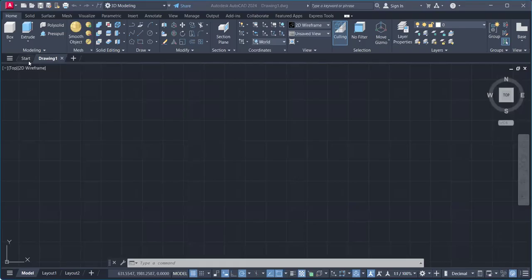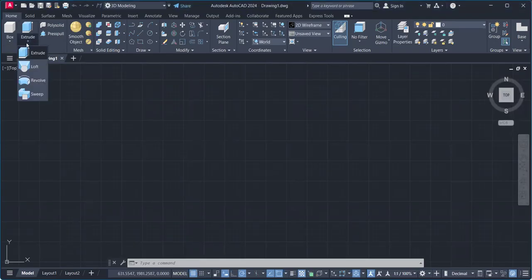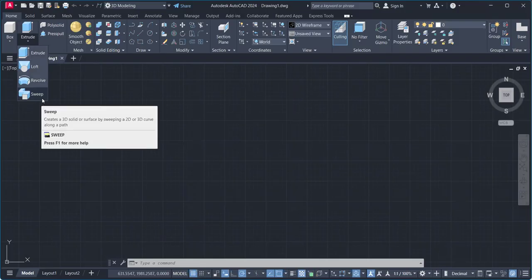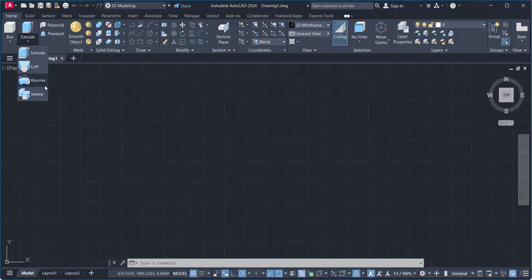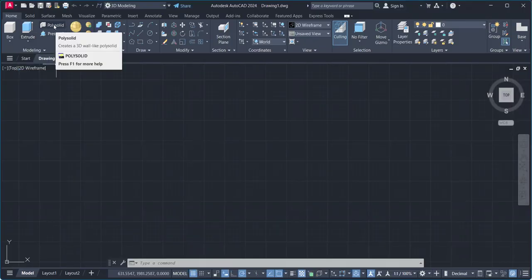Okay. Yes, as in yesterday's class we talked about extrude, loft, revolve, sweep, and then shell and helix. Okay, these things will be created by use of this type of thing. And then we also talked about the polysolid, right? Today we talk about the Presspull command.